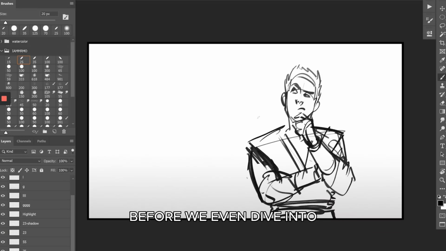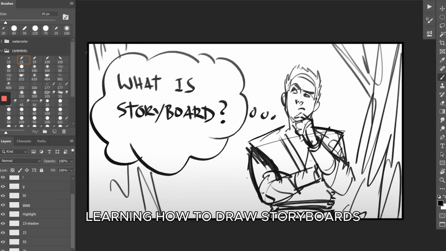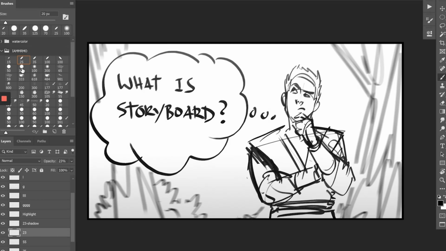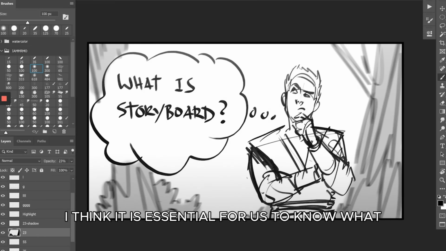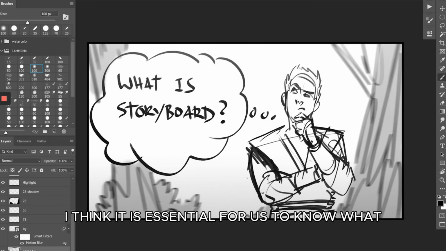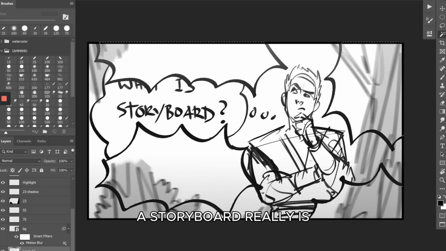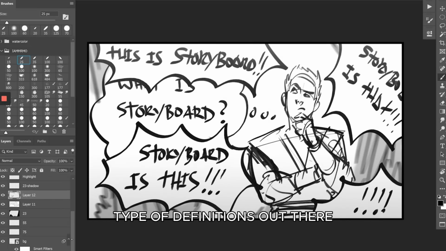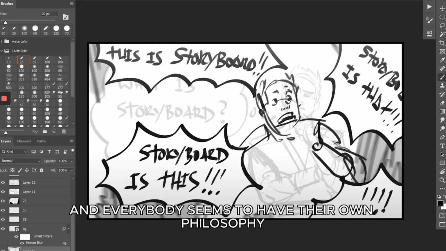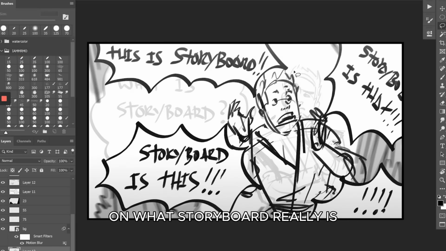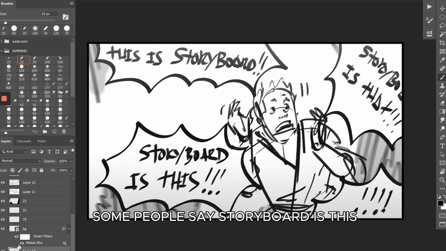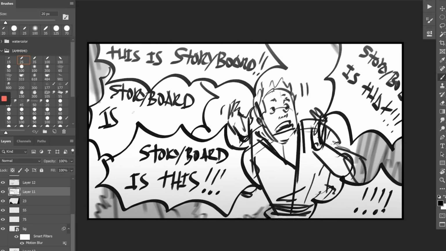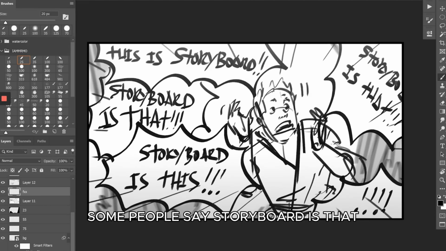Before we even dive into learning how to draw storyboards, I think it is essential for us to know what a storyboard really is. Now, there are so many different types of definitions out there, and everybody seems to have their own philosophy on what a storyboard really is.